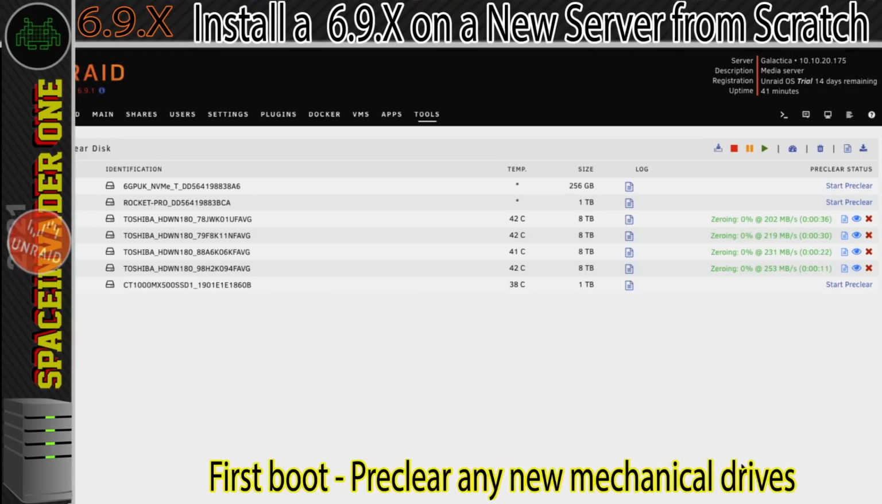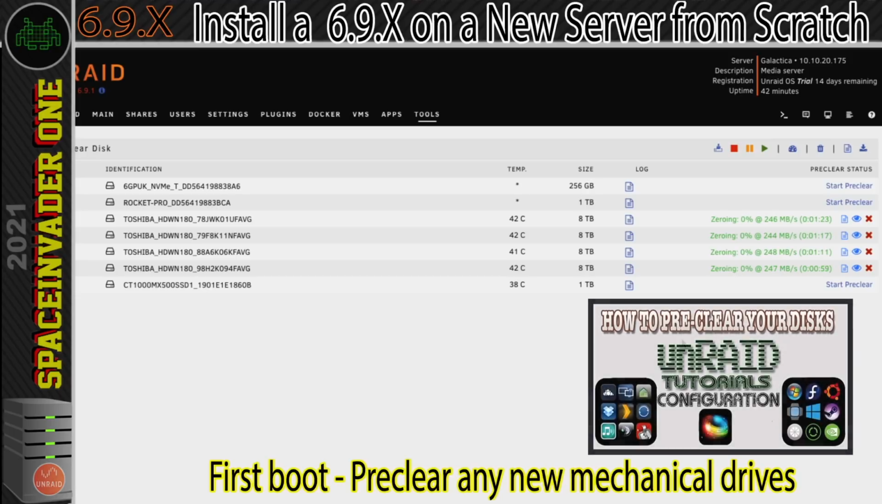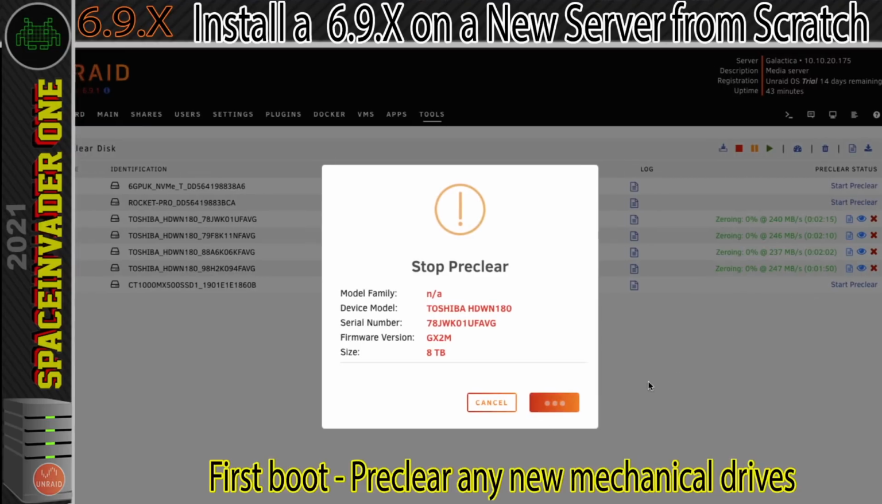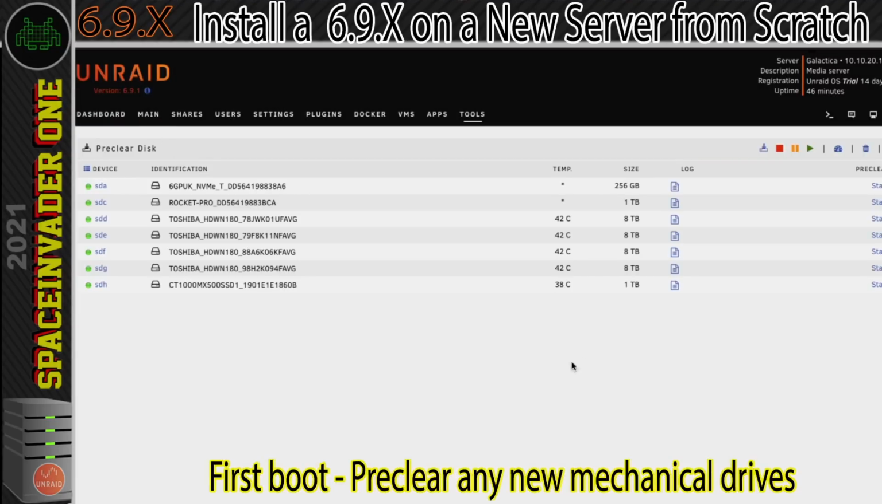Once you've done that, you can see that the process has started. Because I skipped the pre-read, it's just gone straight to zeroing, and it's zeroing all of these disks here. So you just wait for this process to finish and then the drives will be ready to be added to the array. To go into more detail about this pre-clear plugin, I made a video a few years ago about pre-clearing disks, which I'm going to link up here. I've actually already pre-cleared these drives before, so I'm just going to cancel this now and then go back to the main tab in order to assign my disks.